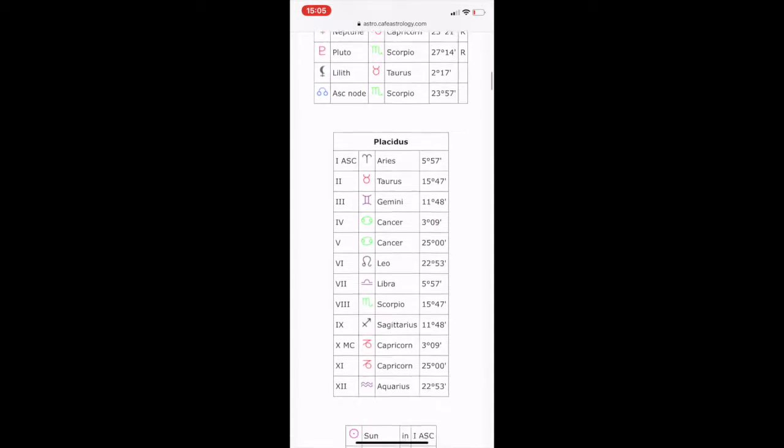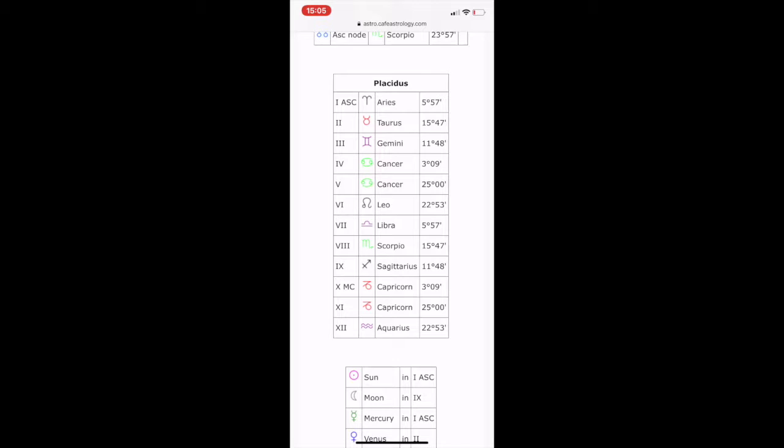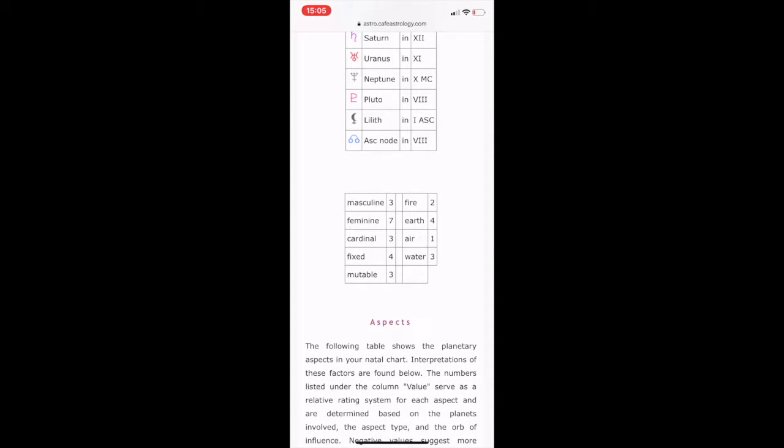This top chart will show you the sign that your planets were in when you were born. The second chart will show you the sign your houses start on, or what sign rules your houses. And the third chart shows you what houses your planets are in. It also gives you a categorical breakdown of your energy, but you don't have to worry about that when you're first tapping into your chart.